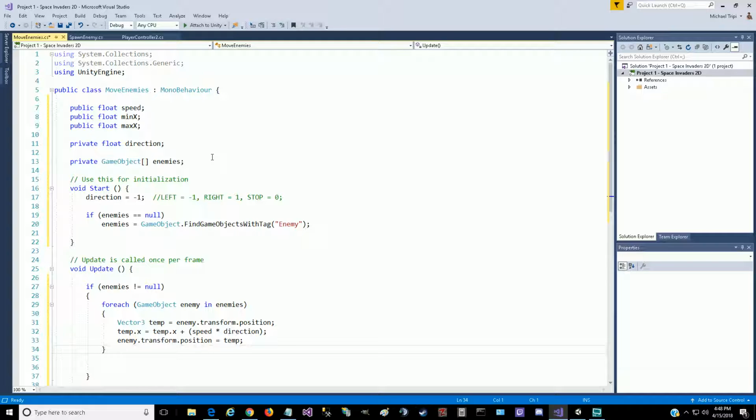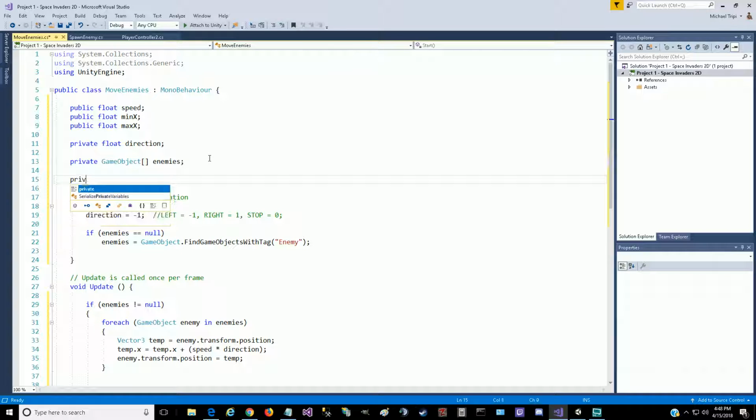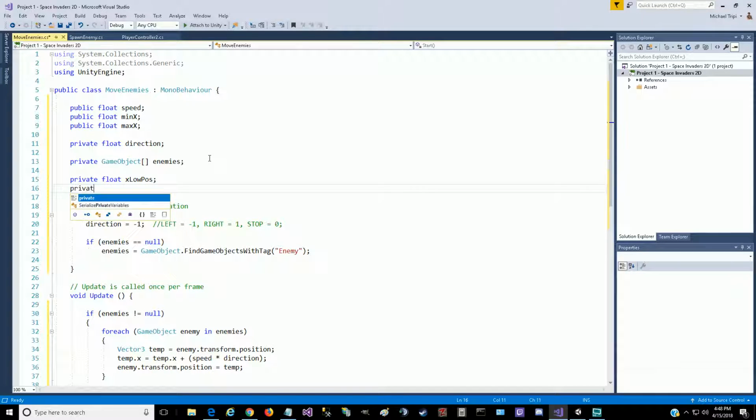So let's go ahead and do that. Let's add these private variables, so we're only using them internally in the script. So private float, this is for the X that we're concerned with. Call it X low position, and private float X high position. The high meaning the positive, and low is the negative.